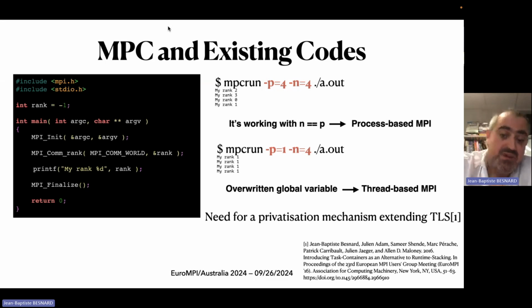So in MPC, we developed a privatization mechanism, which was a paper at EuroMPI maybe 8 years ago. In this paper, we describe privatization, converting global variables to TLS. And by doing so, we are able to run existing codes inside user-level threads. What is fun looking at the past is that the title of this paper was a task container as an alternative to runtime stacking. And it was already containing this idea of horizontalization as profitable for parallel runtimes.